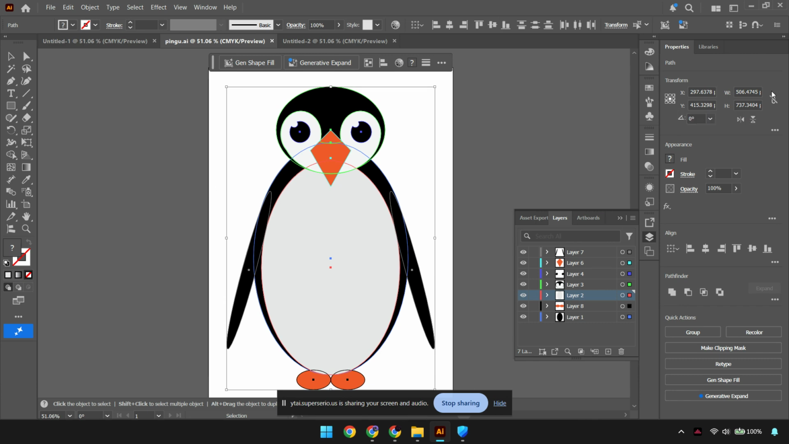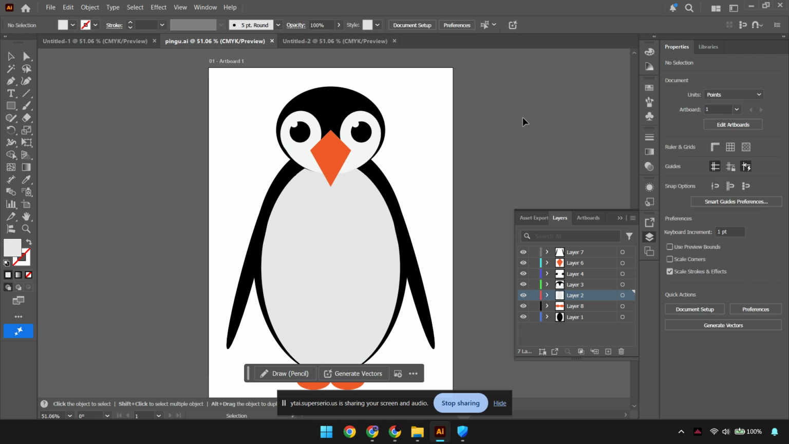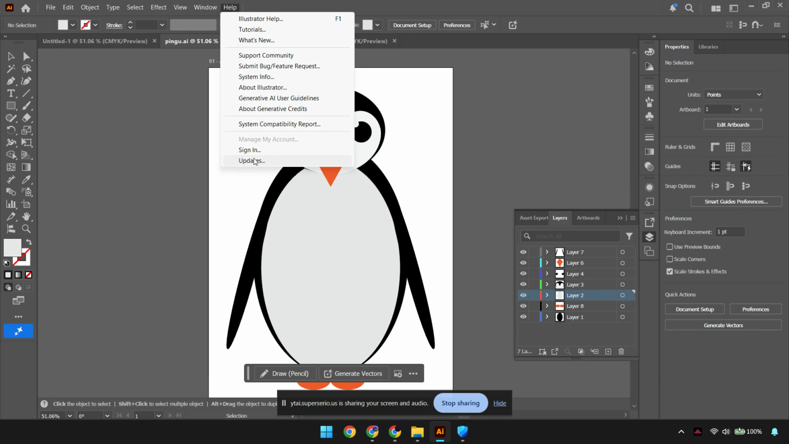The fifth and final fix is to update Adobe Illustrator. Older versions of Illustrator may not handle memory as efficiently as newer versions. Adobe frequently releases updates that improve performance, stability, and memory management. To check for updates, open the Adobe Creative Cloud application on your computer.